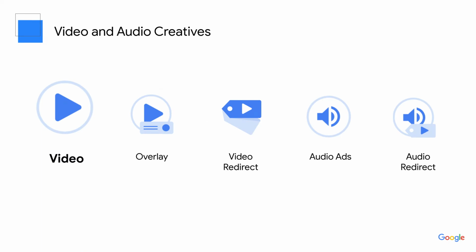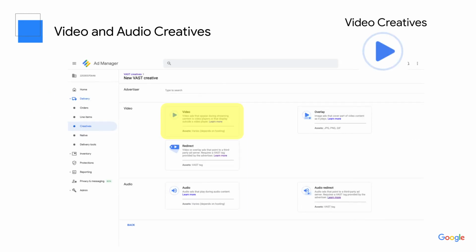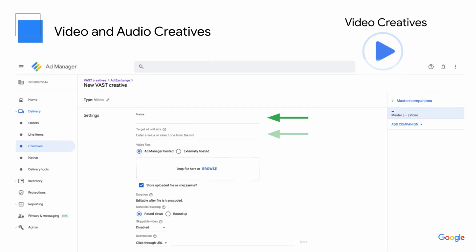Let's start with a video ad. Video ads appear during streaming content in video players or display outside of a video player. This creative type can either be hosted by Ad Manager or externally. To set up a video creative, select your advertiser and then the video option. Select the name and target ad unit size for your creative and upload the video file. Be sure to select either Ad Manager hosted or externally hosted, depending on your content source. Fill out your optional settings and save your creative.